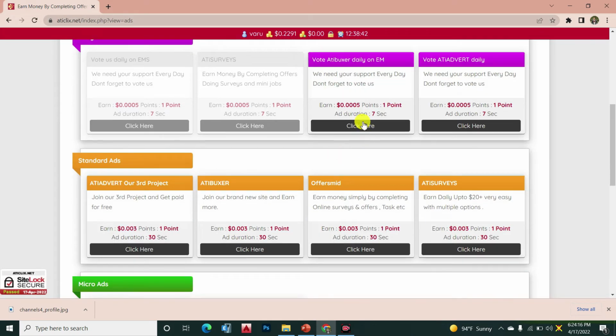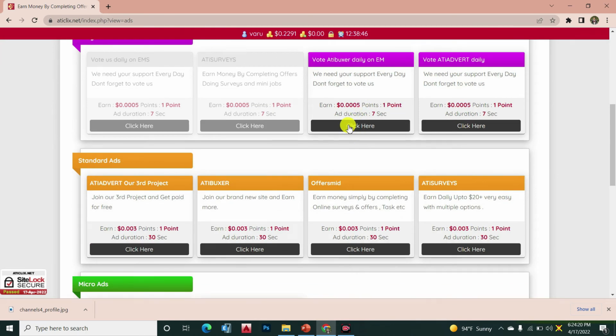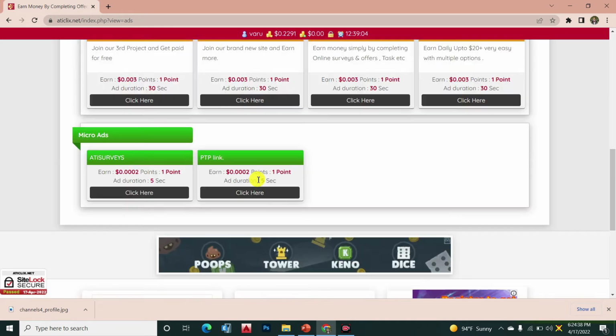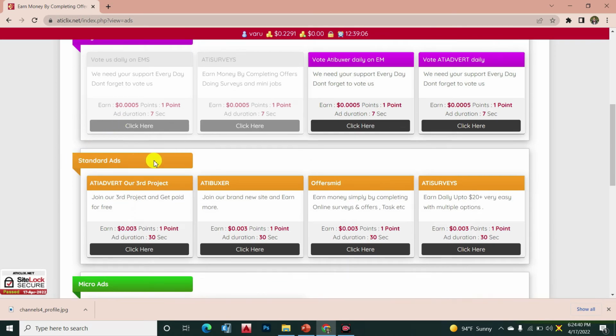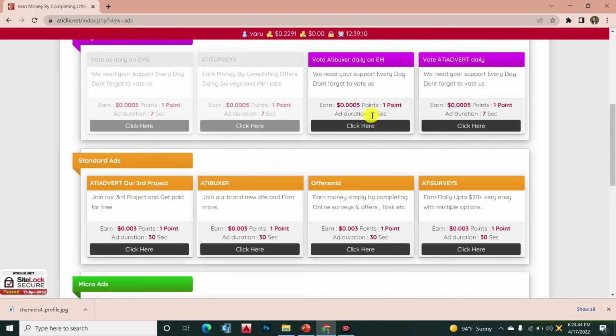So simply do this for similar ads. Similarly you need to do similar things in all these tasks where standard ads and micro ads are given. Just wait as per the given duration. Watch up to 7 seconds. Here it is 30 seconds. You have to watch for the seconds which are given here.